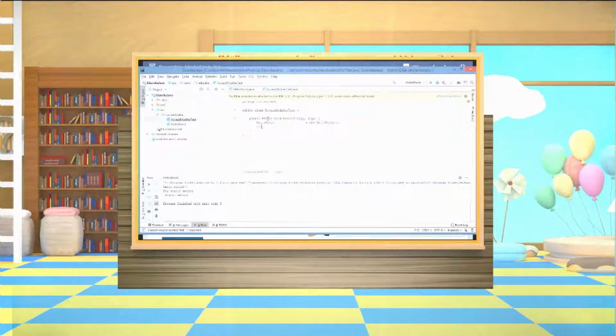Now if I try to access it from here, as you could see, it says that non-static test has private access in hello world. So you cannot use it from outside. That's what I was trying to say. Since it has a private scope, you cannot access it from another class.